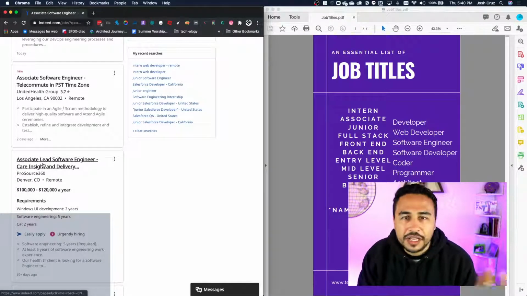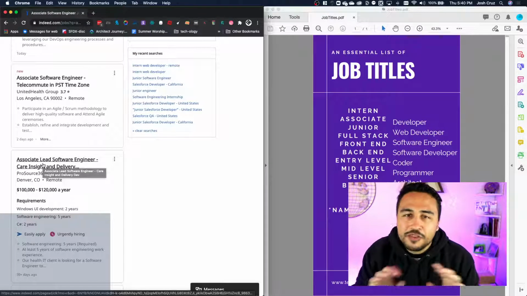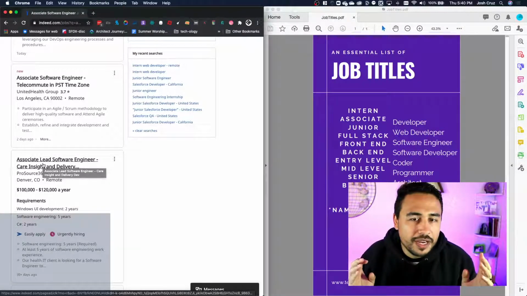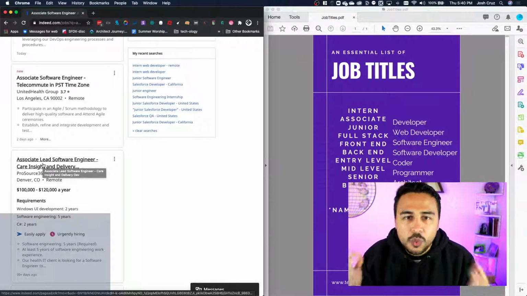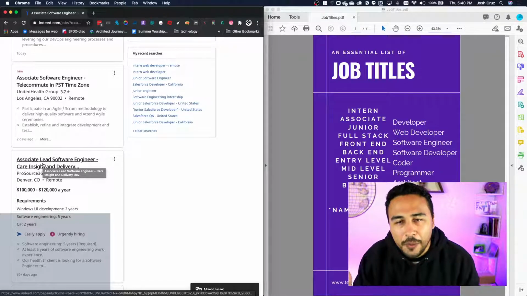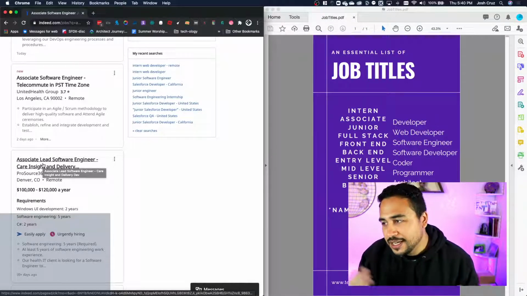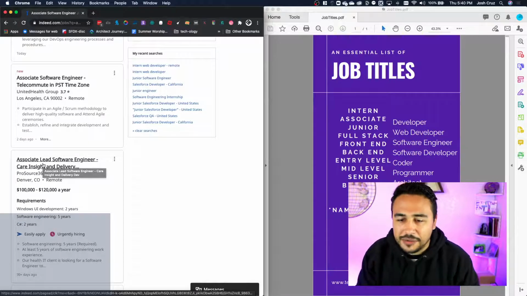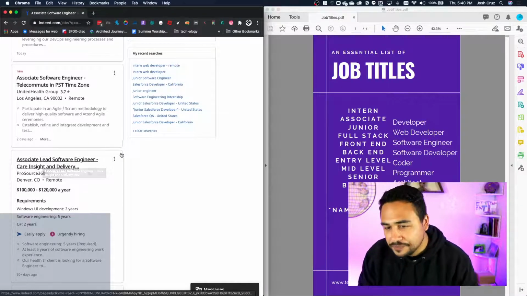So see what I'm talking about? You don't know what associate means. And the problem is in the industry, no one has ever decided this is how we're going to put all job titles. There's not a central way of doing that.